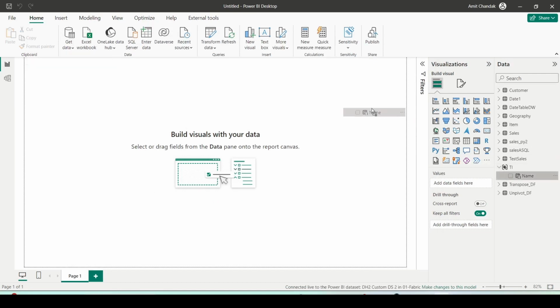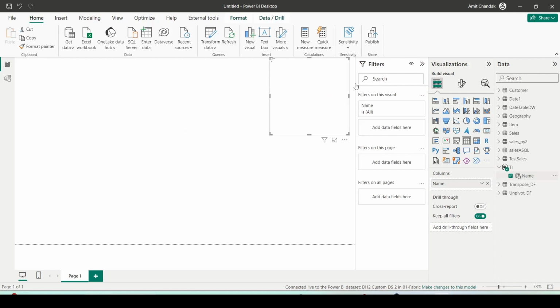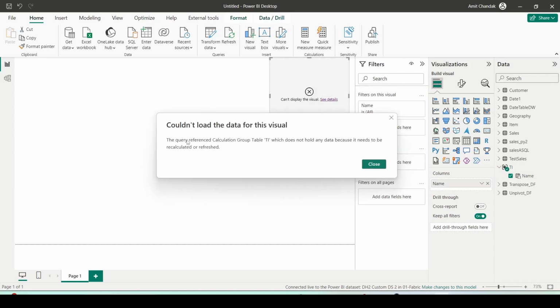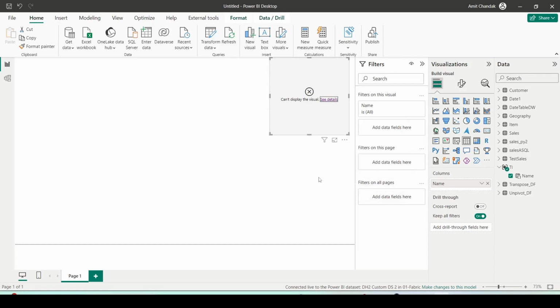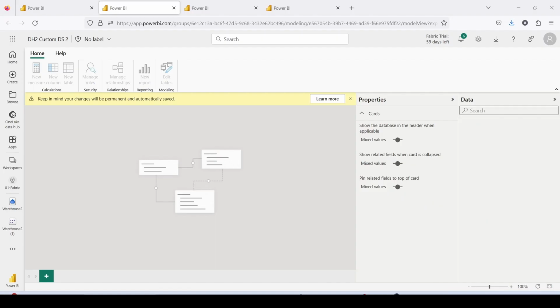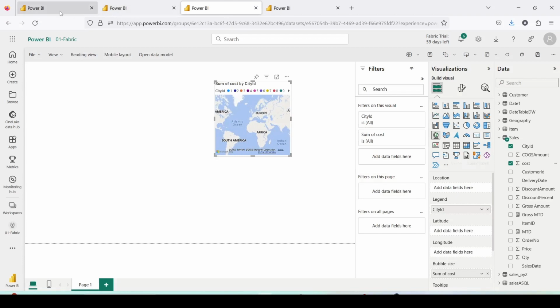Let me check if this name is working. This is not working, and it's giving an error. The error it is giving is the query references calculation group table TI, which does not hold the data. It means I need to refresh this dataset. How to do that? Let's go back to Microsoft Fabric. So in Microsoft Fabric, I'll tell you how to refresh this dataset.